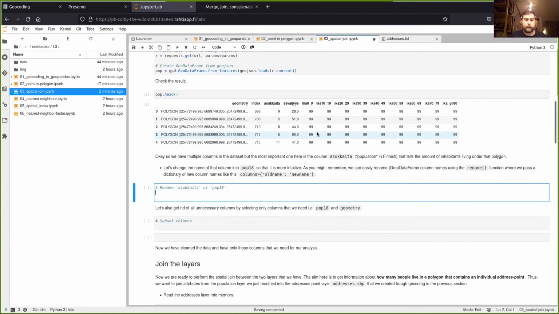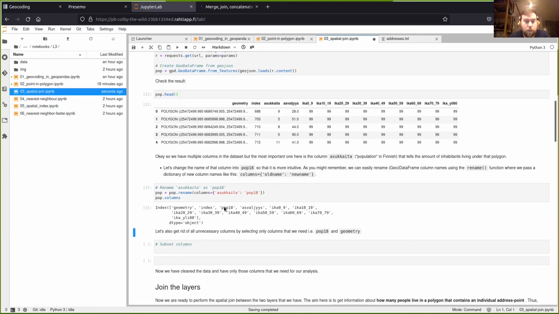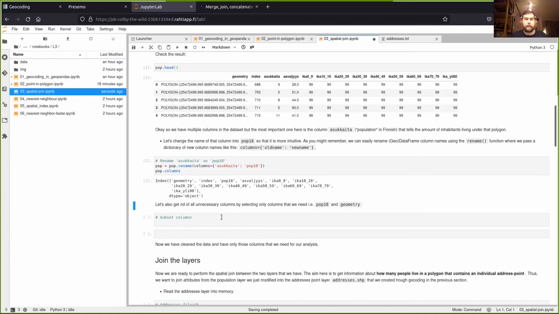So let's start by cleaning our data in that way. We start by typing pop, taking our geodata frame, and replacing it with the renamed columns. To rename columns, we pass it a dictionary of the old name and then the new name in key-value pairs. So I'll copy the column name that we want to rename, then colon, and then pop18 for population for 2018. And then we can just check the columns to see that that is done correctly. We can see our new pop18 column here. So that's good, we renamed the column that we want to use.